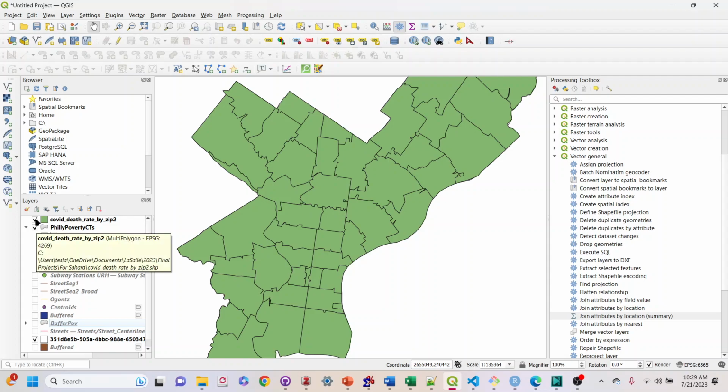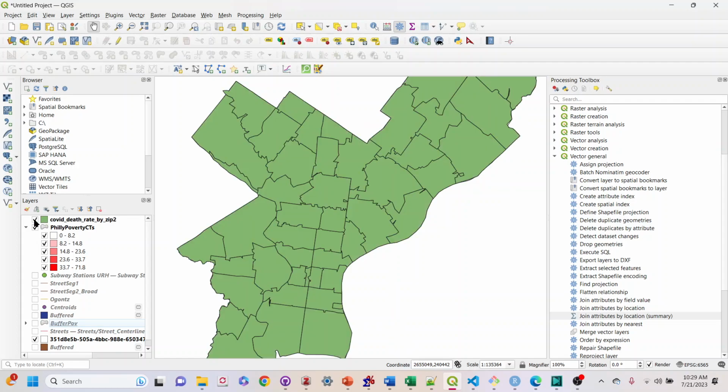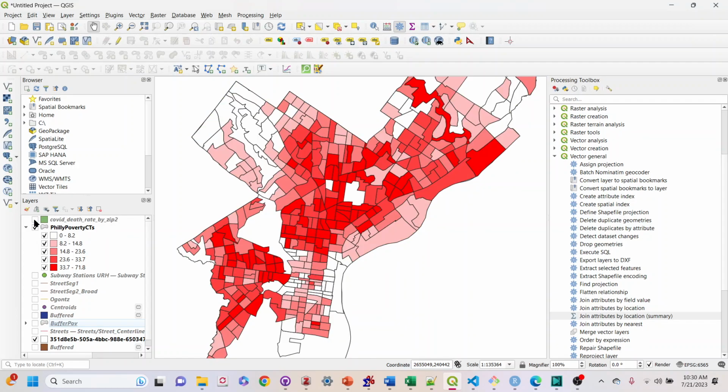Okay, and I want to visualize it, and I want to do some kind of analysis around that to be able to give an answer. Is the COVID death rate high where poverty is high? Okay, so I already have my poverty census tracts colored up by percent of poverty in the census tract. And this COVID death rate by zip code is a different shape than the census tracts.